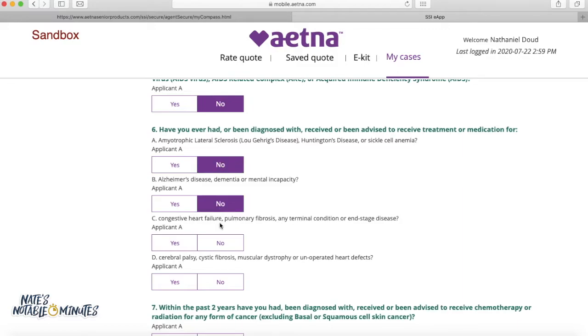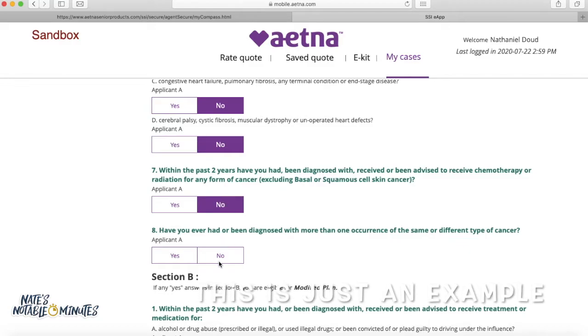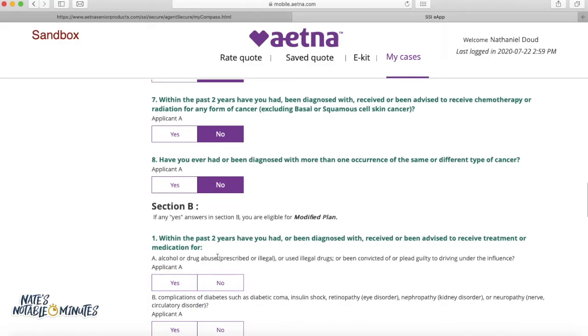Alzheimer's, dementia, congestive heart failure, so no. All these are going to be no. Within the past 2 years, diagnosed? No. Diagnosed? No. All right, so let's click that.